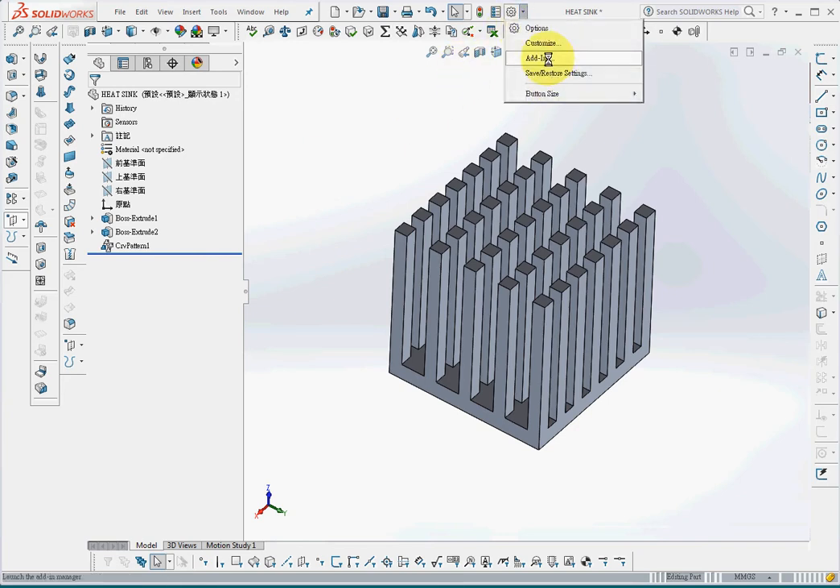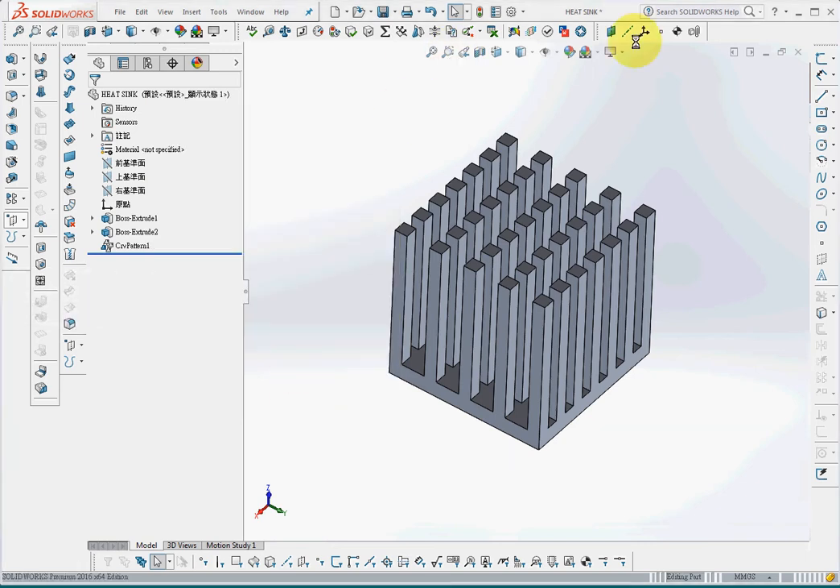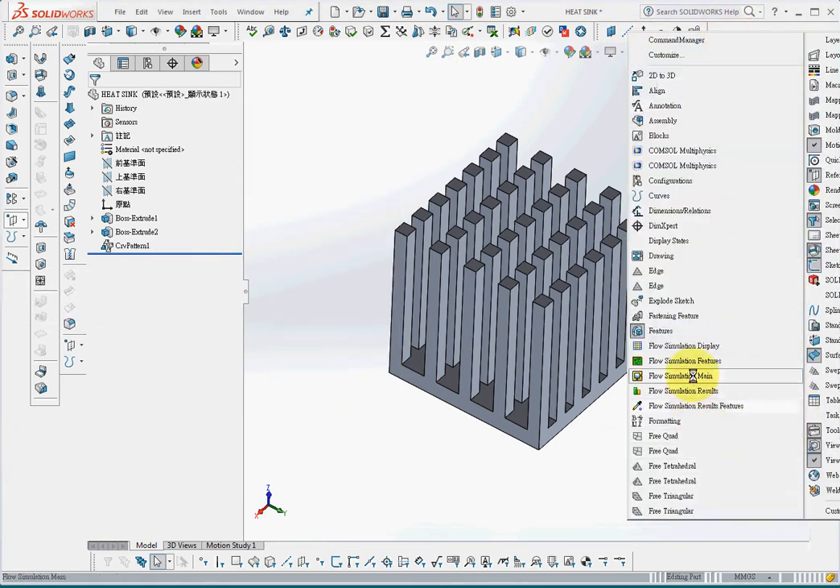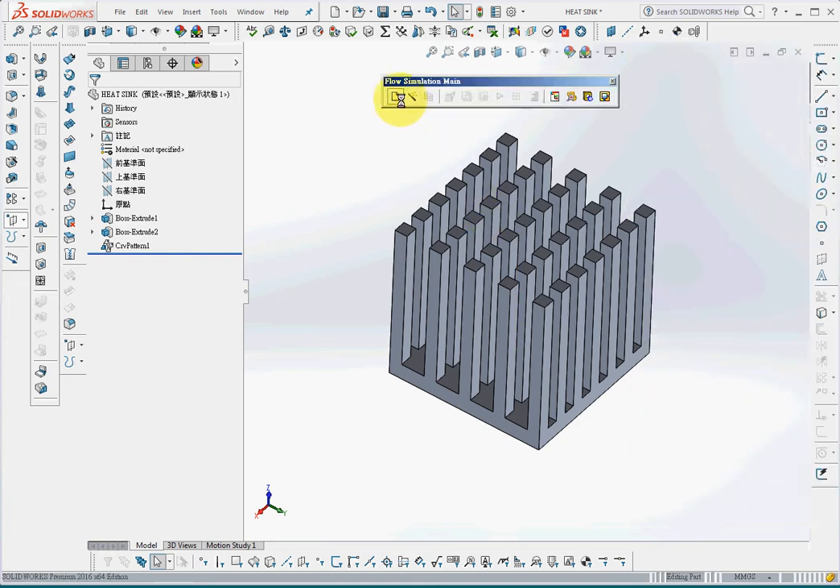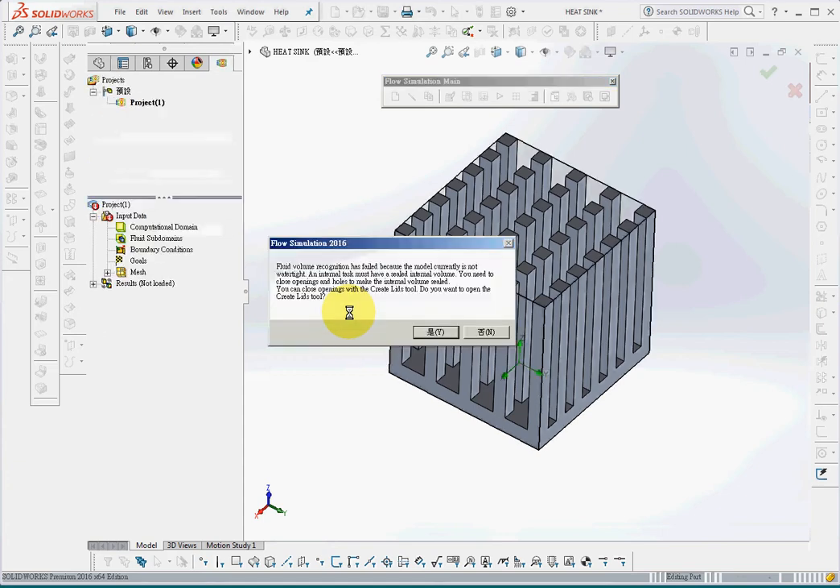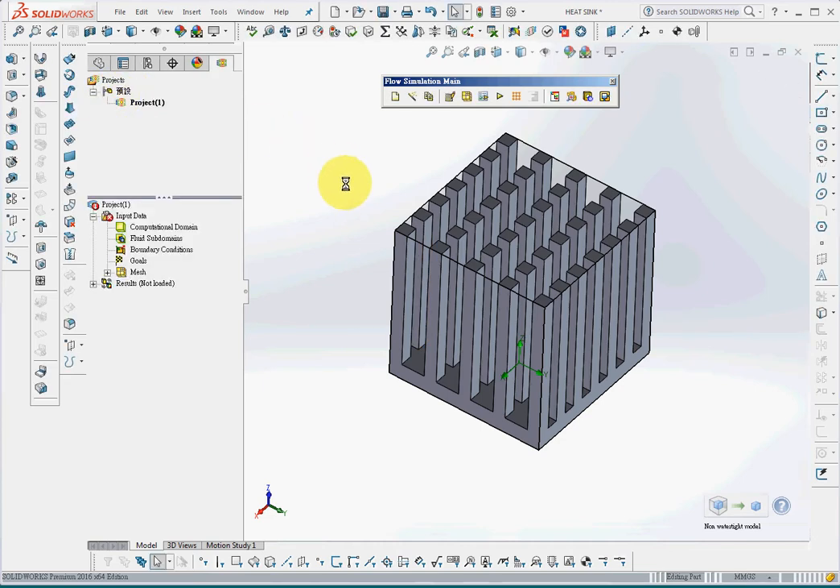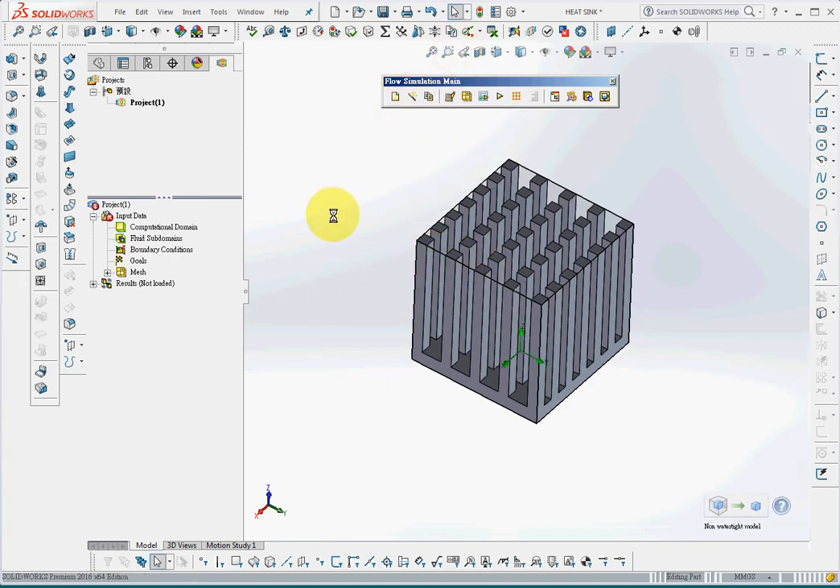So first of all, we load the software, Flow Simulation, and then load the toolbar. We only load the main toolbar and open a case. It will prompt for lead creation, but this is an external flow problem, so we don't have to create any lead. So we can go ahead and do the second step. We have finished with the first step, which is drawing of a model and opening a case.